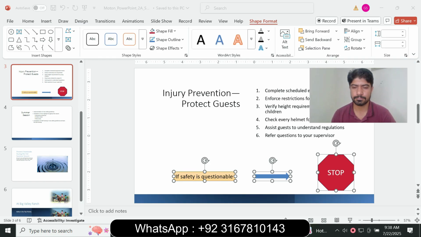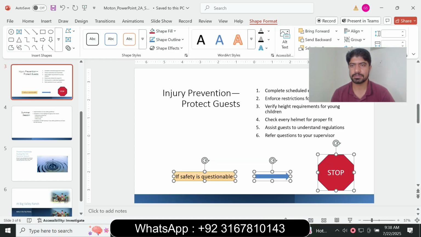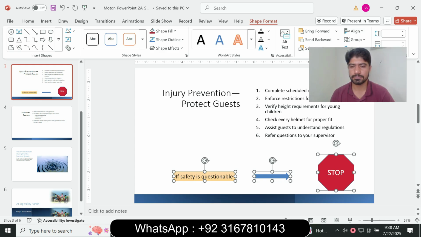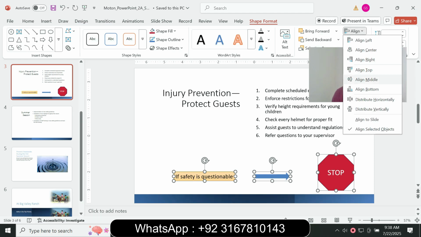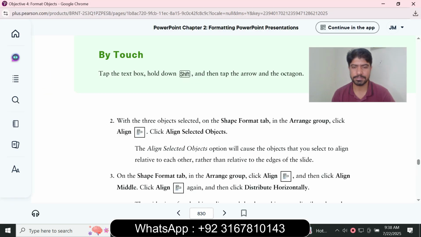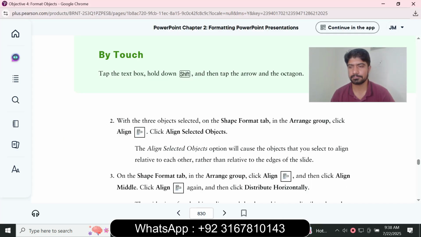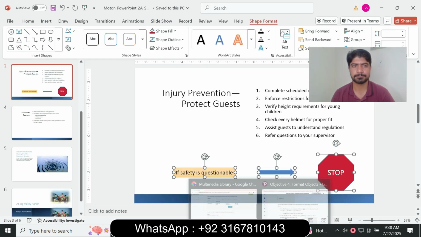In the shape format arrange group, click align, align selected objects. And next, on the shape format arrange group, click align middle. And next is to click distribute horizontally, and save your presentation.